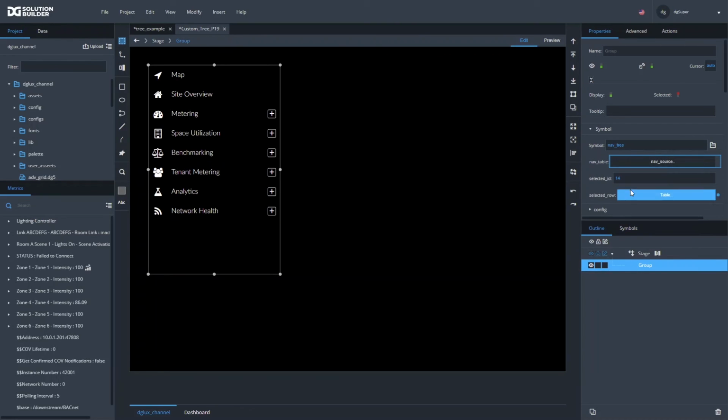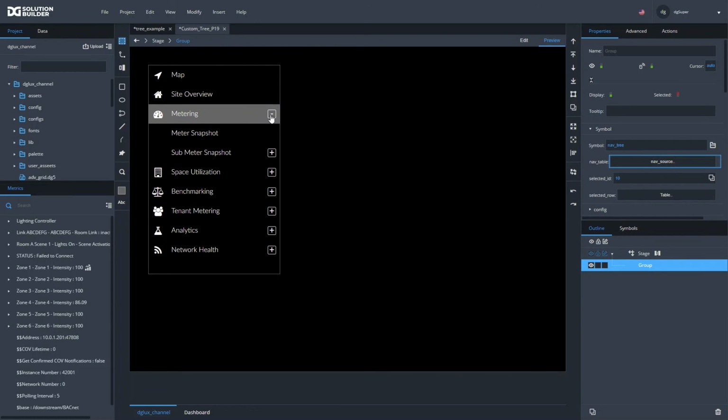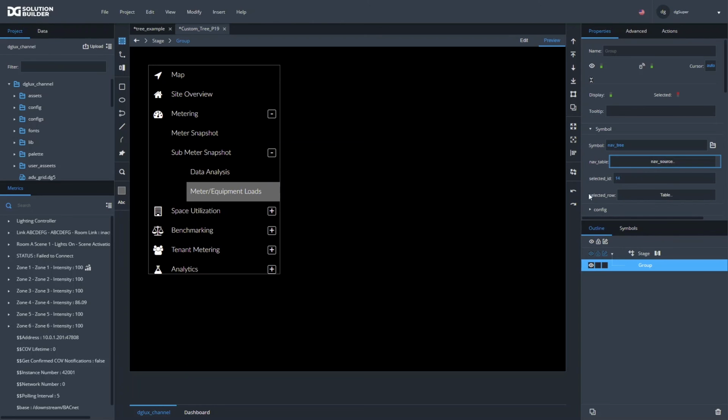All right, let's try this one more time. So, ID 10, expand, ID 12, expand, ID 14. So let's change it to ID 10, and let's try to change it to 14 manually, right? That works. Okay, so what else is missing?